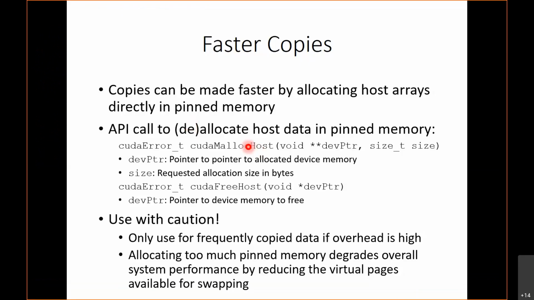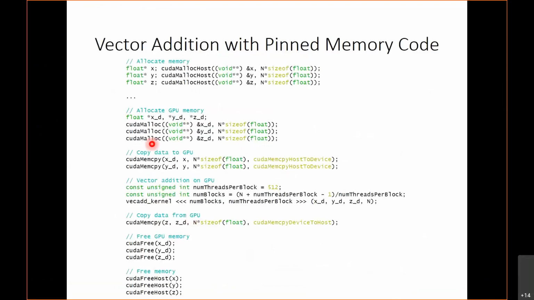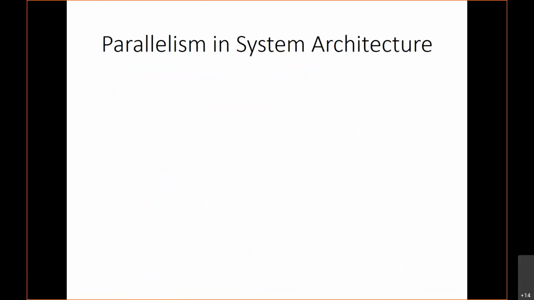Okay, so having spoken about pinned memory, this here is the code that we just wrote. The next thing I want to talk about is streams. And to talk about that, I want to talk about parallelism at the system architecture level. So we've spoken a lot about parallelism, and a lot about data parallelism, right? Having different threads process different data in parallel. Today, I want to talk about parallelism at the system architecture level. This is more related to task parallelism. It's actually a form of pipeline parallelism.